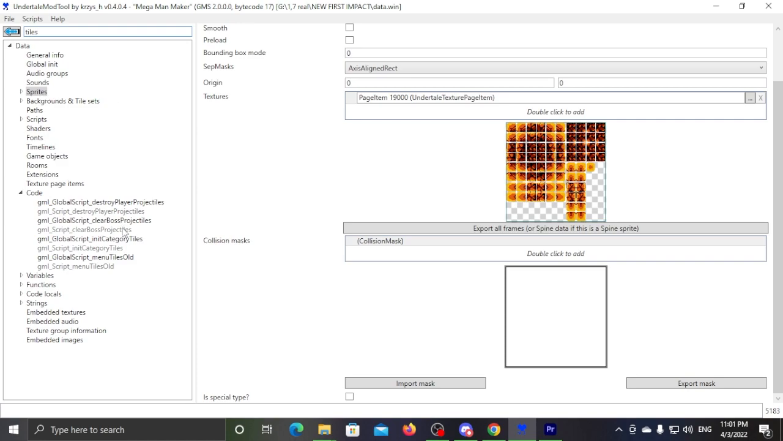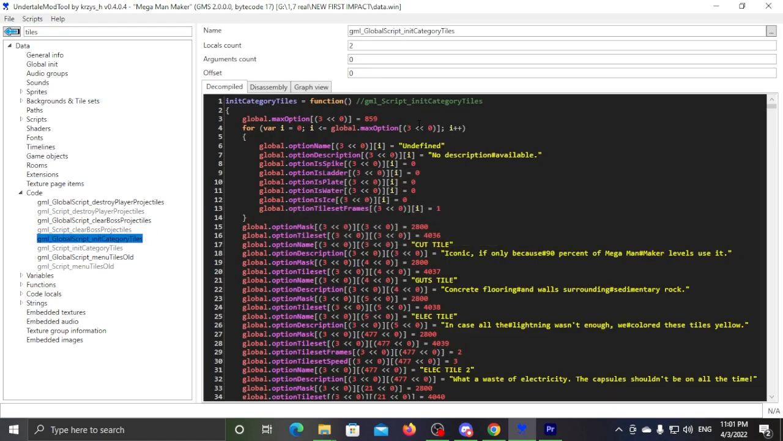Wait. Yeah, here, tiles. GML underscore global script underscore init category tiles. This one. Now here, you see that global max options. You see that its number is 859. Now, instead of being 859, I will just increase it by 1. It will be 860. Why? Because I will add only one tile set, so it will be increased by 1 normally.